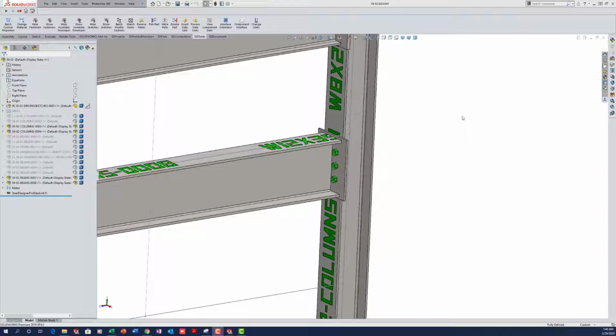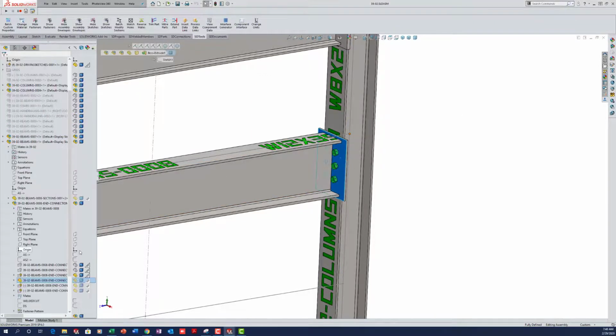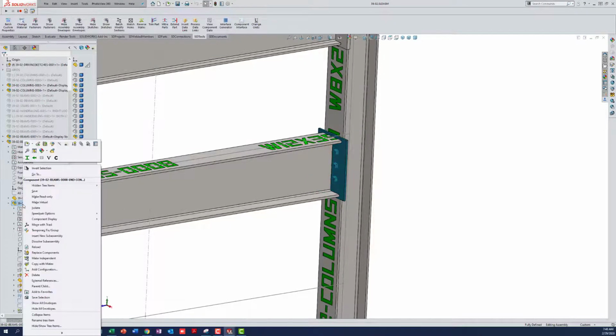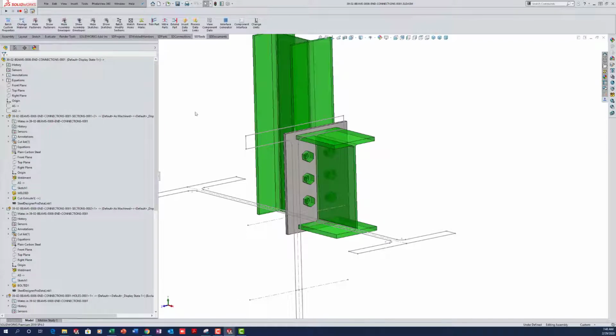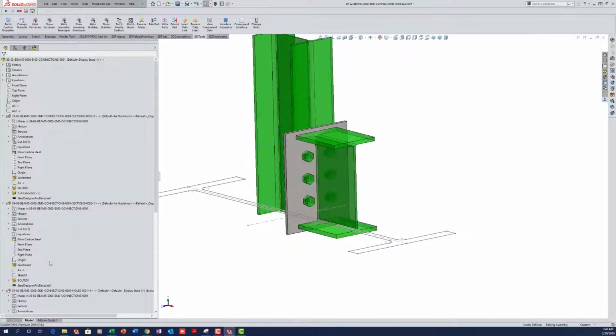I thought I would do a follow-on video to our component interface connection and upload it to the library. This connection now is adaptable and has component interface behind it. So we'll open the connection up and clean up these extra sketches.